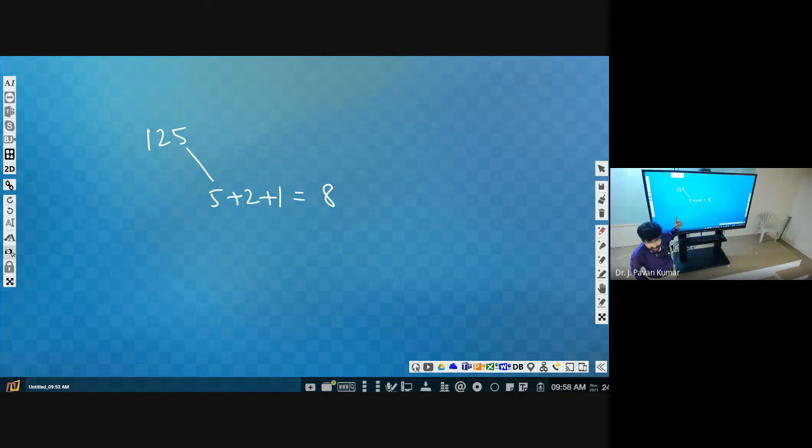n mod 10. If you perform division with 10 and consider the remainder, then that is 5, isn't it? 125 mod 10, what will be the result? Mod operation means it will give the remainder after division, so we will get 5. Afterwards, this 125 we have to change to 12, as we have got 5 already. So how can we get 12? 125 by 10.